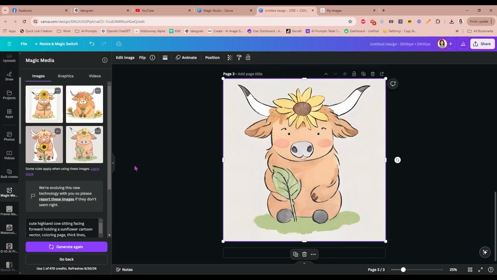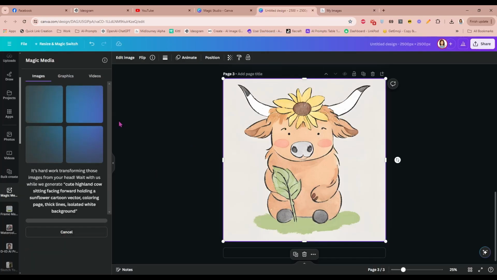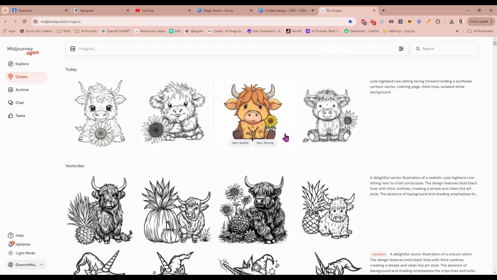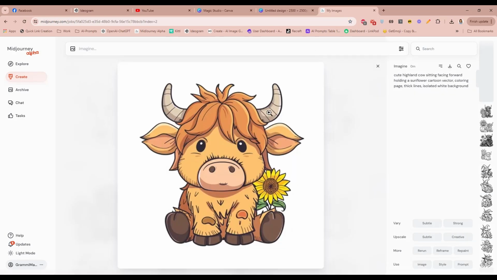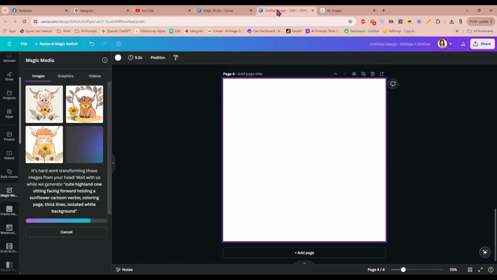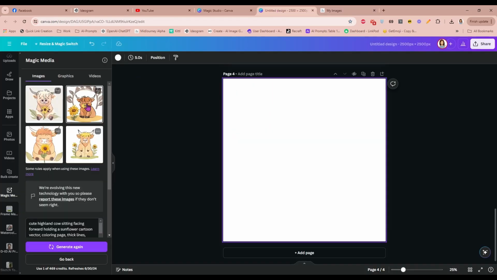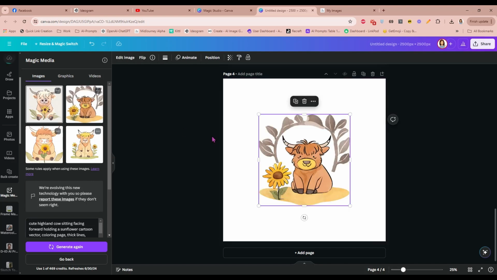While we're waiting for that, let's go over here and generate this again, see what else we come up with for us. Okay, now you see this is what we got from Midjourney. Much different style. But these aren't bad. I mean, they're really not bad. They're really cute.